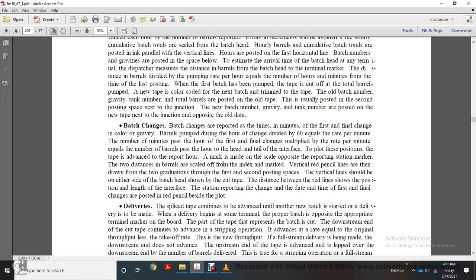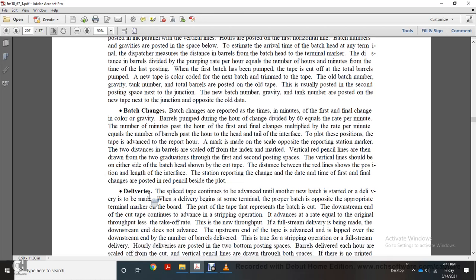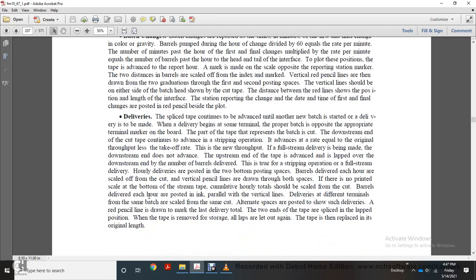The two distances of barrels are scaled off with the index of the mark of the vertical red pencil line, and are then drawn from the two graduations from the first and second posting space with the vertical line. The lines should be placed on either side of the batch head that is shown on the cut tape. The distance between the red lines shows the position and length of the interface at the station reporting the change, with the date and time of the first and final changes posted in red pencil beside the plot.